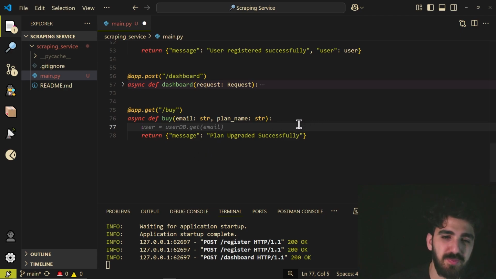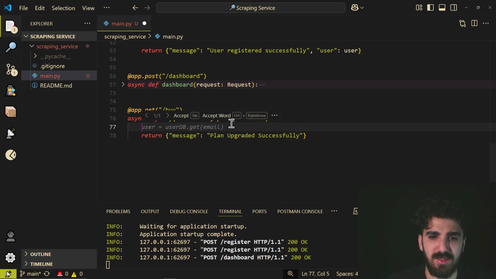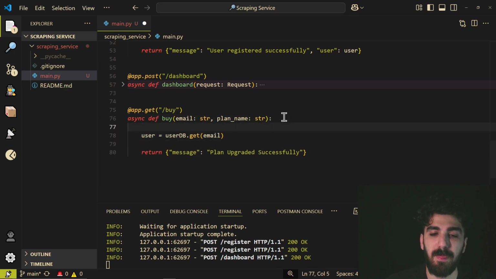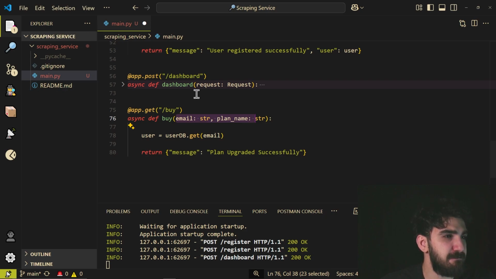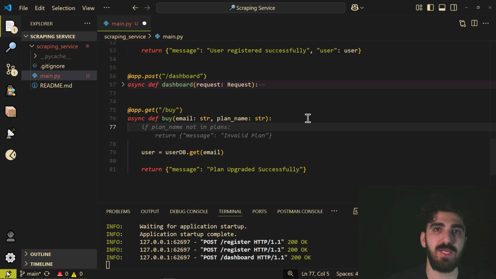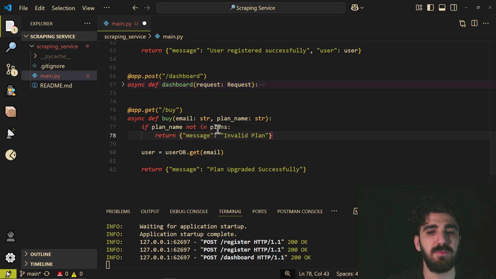And first of all, let's find this user. Okay, we don't have to wait for JSON data. We can directly, using parameters, take the data. And user is email to user. But first of all, let me check if email is in our database or not. Okay, it is really important. And also for plans, as you can see, if plan name not in plans, it means invalid plan.